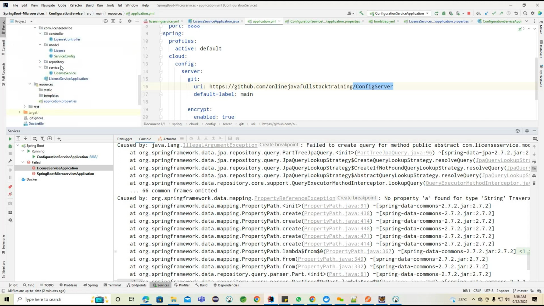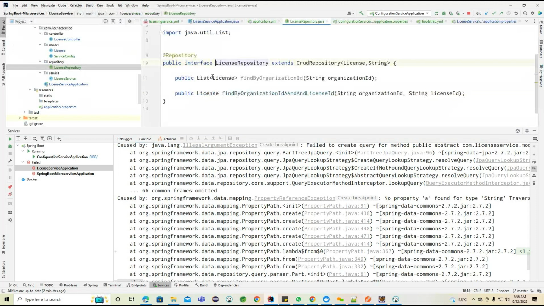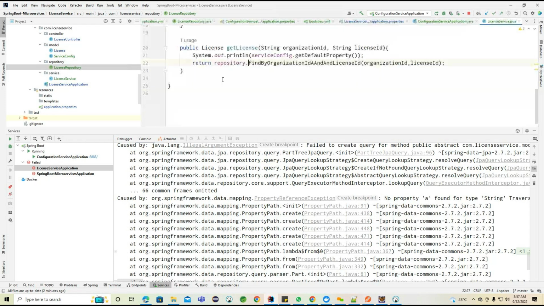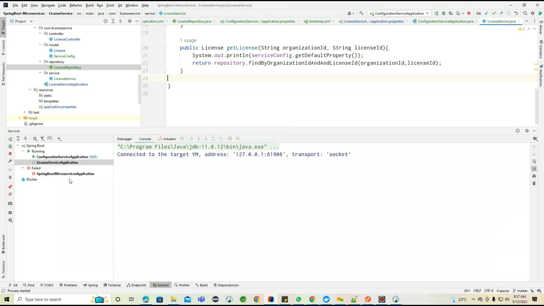Go back to the license service. So this is not what we used here. Okay, this is what we used here. So license... so it is wrong basically. Now I modified the method. Okay, let me run one more time and do license ID.